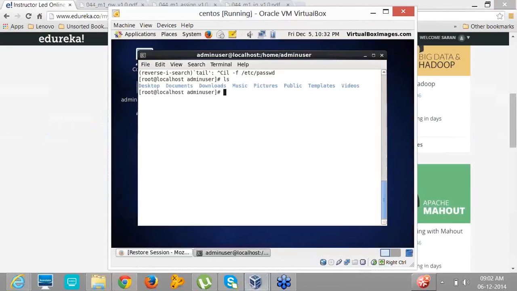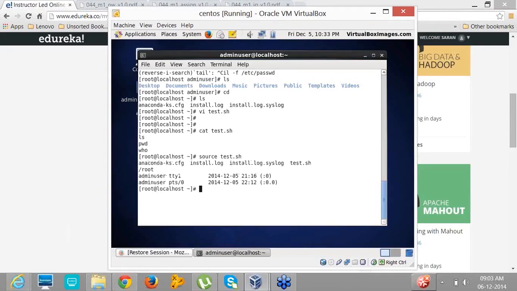Say, okay, here what I'll do is test dot sh. Alright, if you see here, the file test.sh ending with .sh. Okay, so this is a very basic script. I'm just trying to show you the flow of the script.